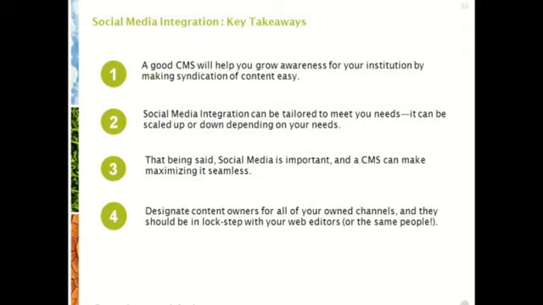Great. So key takeaways regarding social media integration. Number 1, a good content management system is going to help you grow awareness for your institution by making syndication of content easy. You want to be able to publish in one place and then be able to syndicate that across multiple channels. A good content management system is really going to enable you to do that. Number 2, social media integration can be tailored to meet your needs. It can be scaled up or scaled down depending on what your specific needs are.